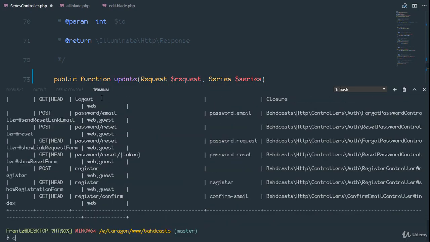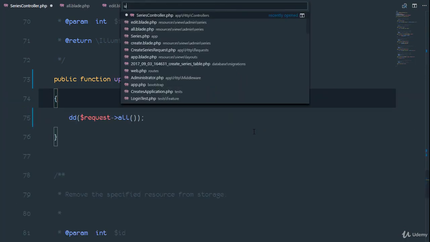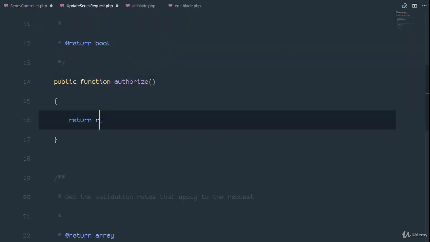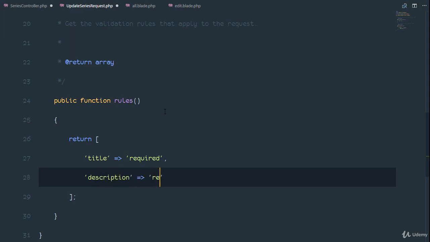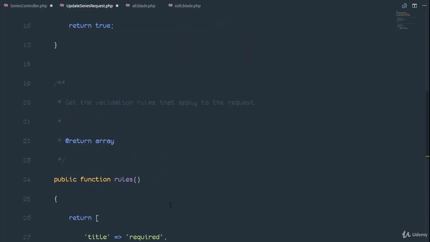So I'll create a request, php artisan make:request UpdateSeriesRequest. Okay, so if we head over to our update series request, authorize, I'll set that to true for now. The rules, it should have a title which must be required, and a description which must also be required. So we are not required to actually upload an image when we are updating, but the title and the description fields must be passed in the request.